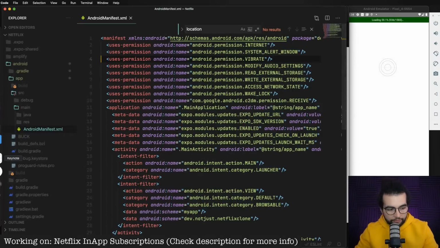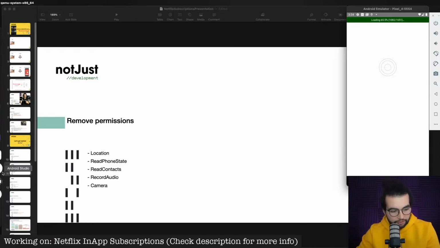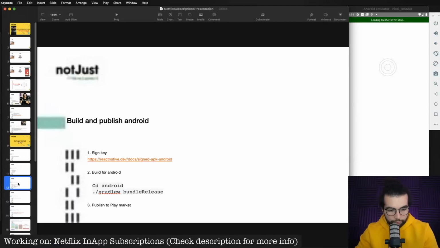I mean, these are the most sensitive permissions, and if you enable them, you need to take some steps when you deploy the application, just to describe why you need the location, and why you need the camera, and so on. Yeah, the application is still loading, so our next step would be to build and publish Android.